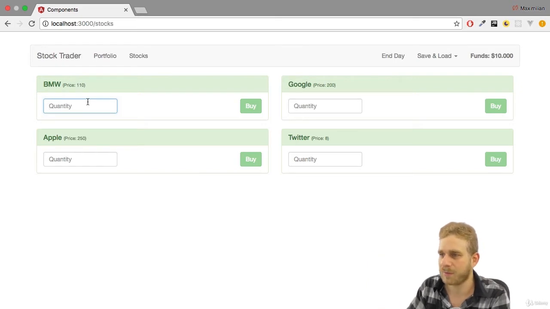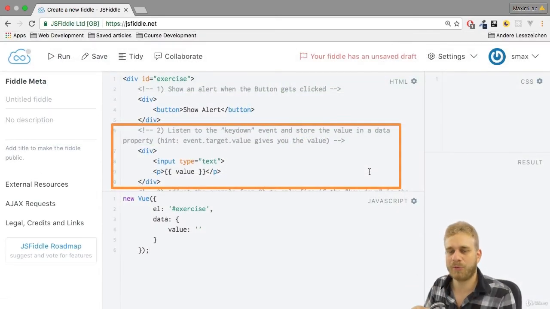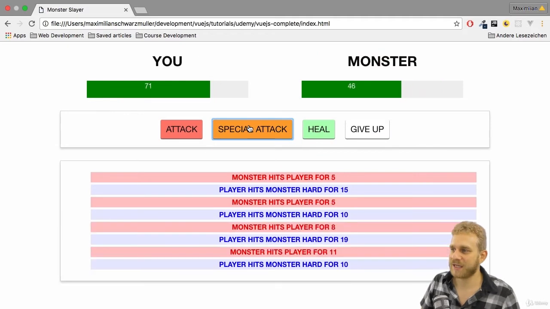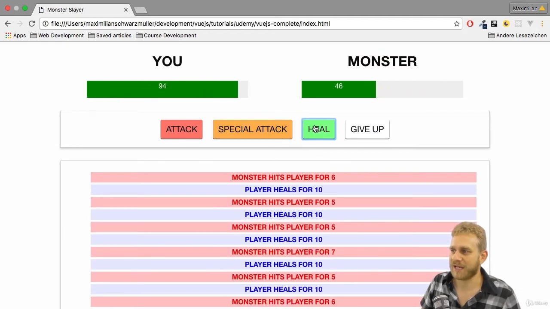Throughout this course, I will have a lot of exercises which allow you to train the concepts you learned, and you will also have multiple projects which we're building together so that you see the things that you learn in this course in action right away.